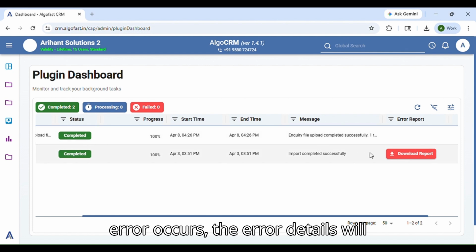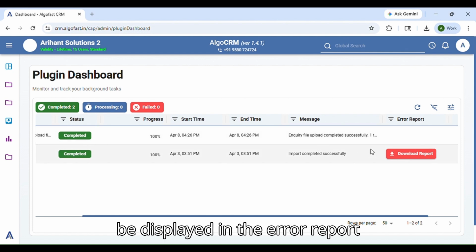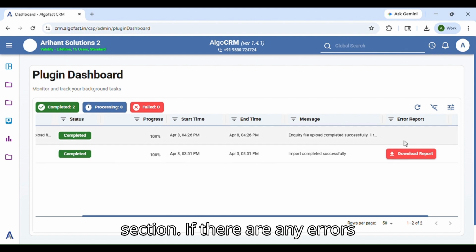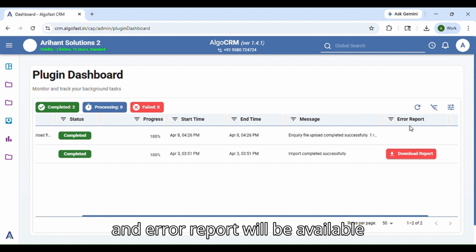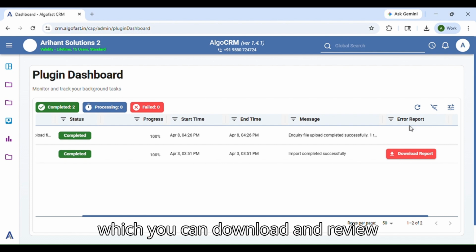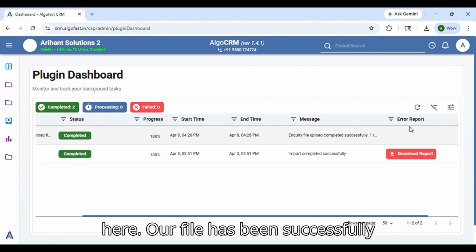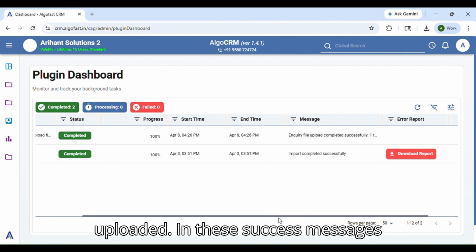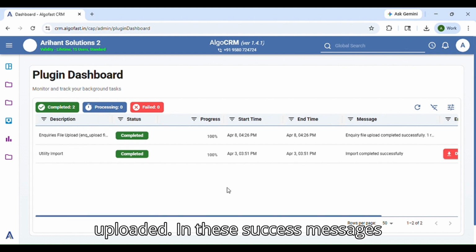Otherwise, if any error occurs, the error details will be displayed. In the error report section, if there are any errors, an error report will be available, which you can download and review. Here, our file has been successfully uploaded, and the success message is displayed.